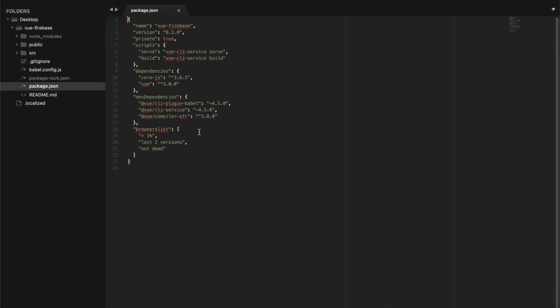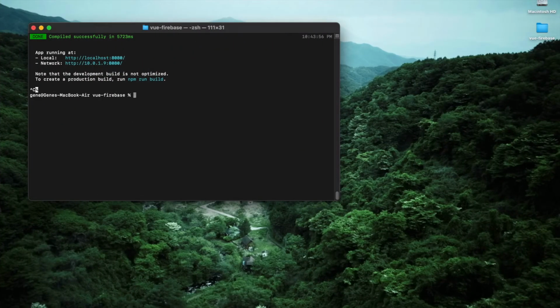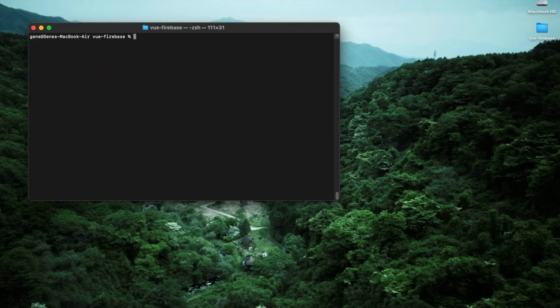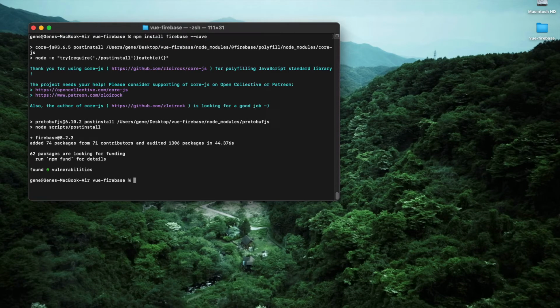The first thing that we'll need is set up a couple packages. I'm going to stop this. We'll set up these two packages that's needed. The first one will be Firebase. So npm install Firebase. Save. Alright, and the next one will be Firebase UI.